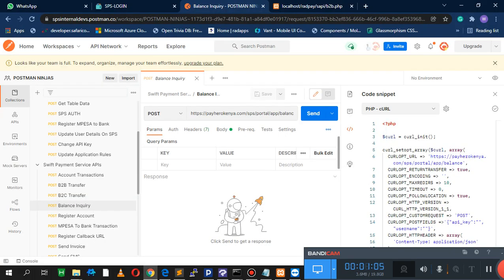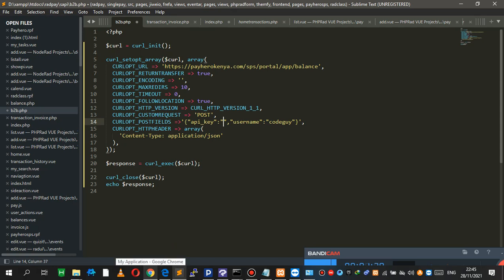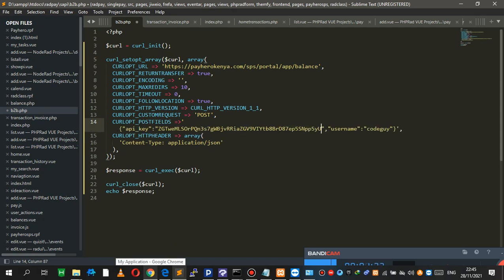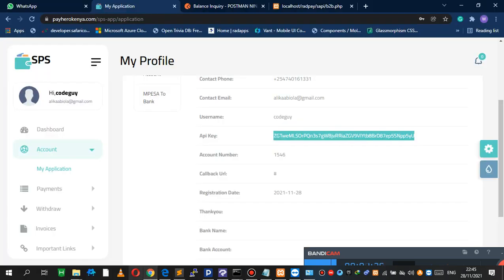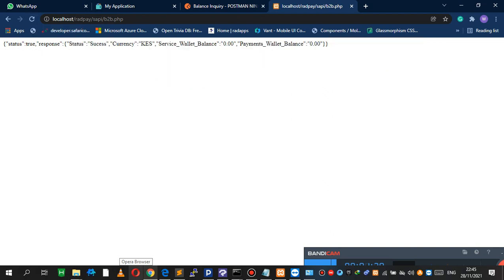So if I go back to my SPS login, let me just log in back and I'll be back. Alright, so I got my API key, so I'm just going to put my API key here and save this code. We want to see the response we get in our code here. So I'm just going to run this code again. And there we go, we have our object. The whole of this is an object, there's nowhere we're having an array. Here we have the status, the currency, the wallet balance, and the payment wallet balance. Everything is 0.